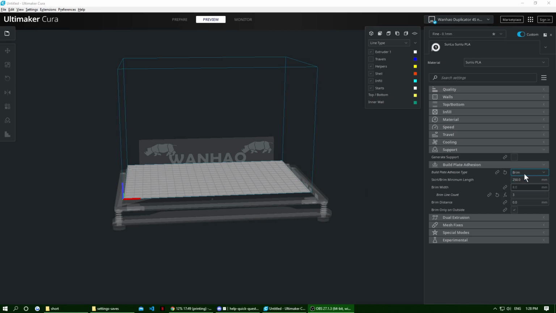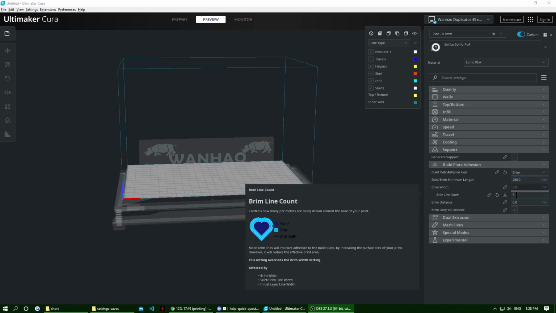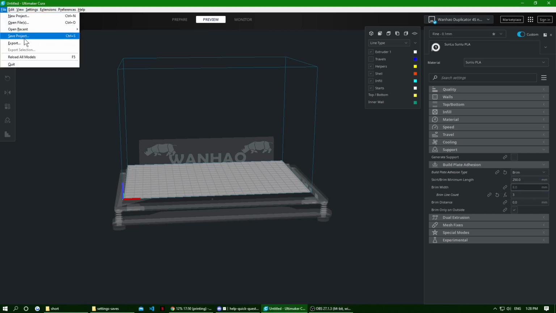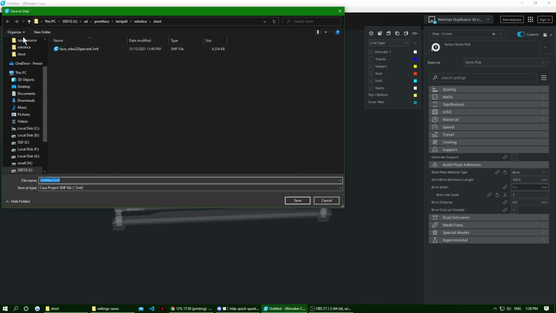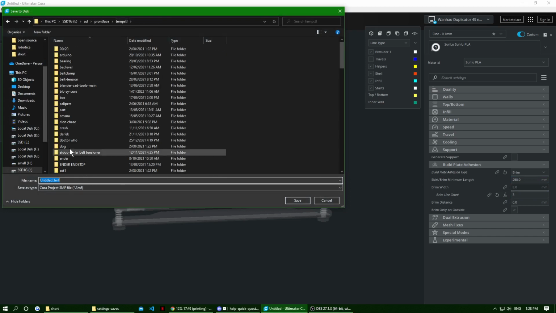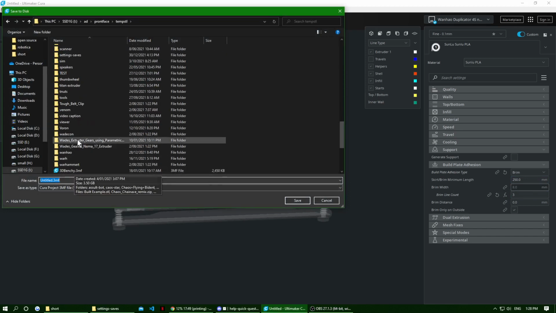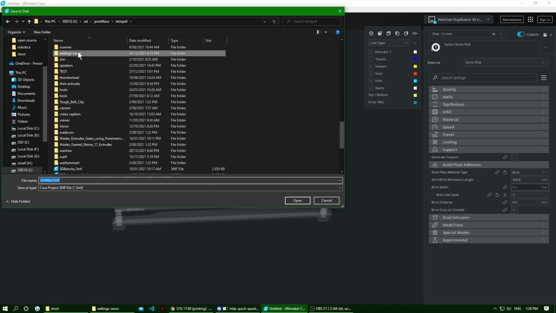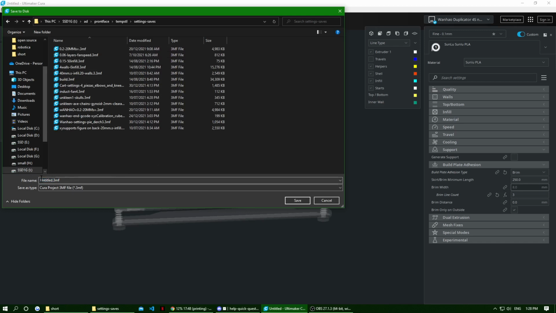I've got brim set to a brim width of three, okay? And so I'm going to save this project, even though there's no model in it. I'm going to save it in my settings saves.